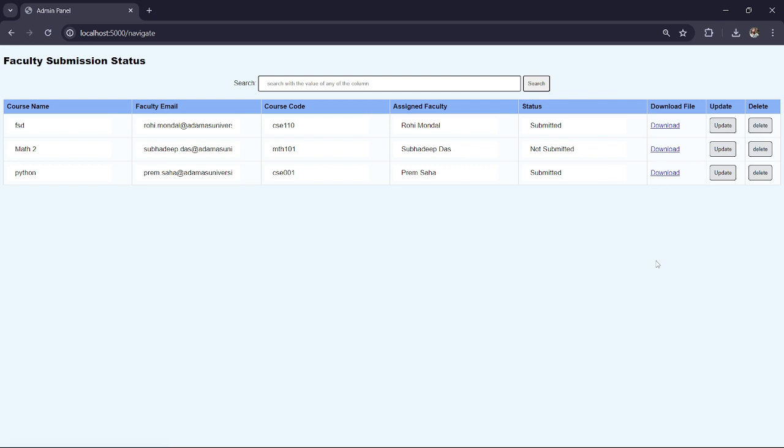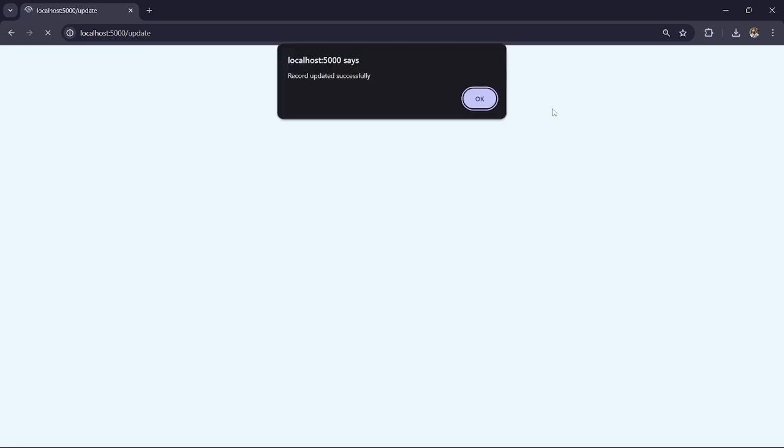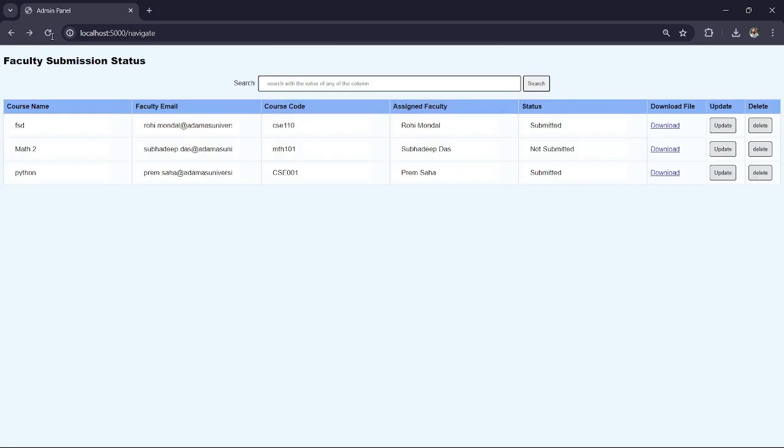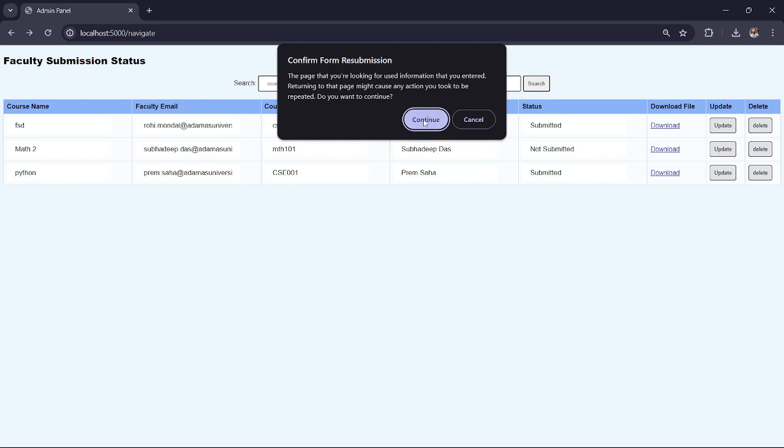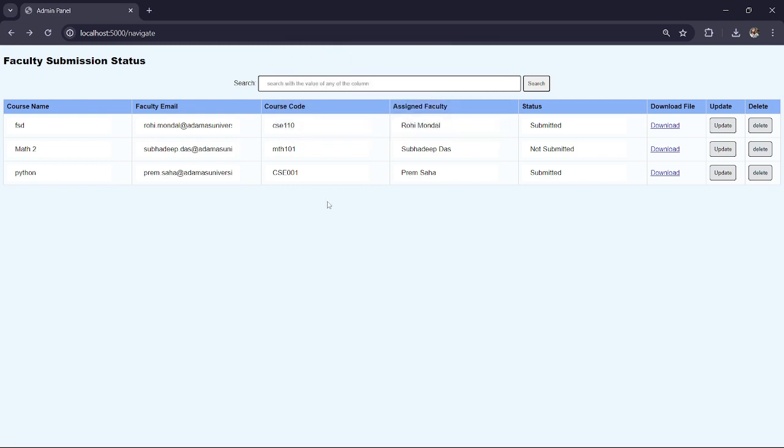Now if I want to delete any data, at first let's see how we can update any data as an admin or as an HOD admin. Let's make it all block CSE. Update. Record updated successfully. Now just reload. Yes, this is successfully updated. Status is submitted, and this other account is still not submitted.